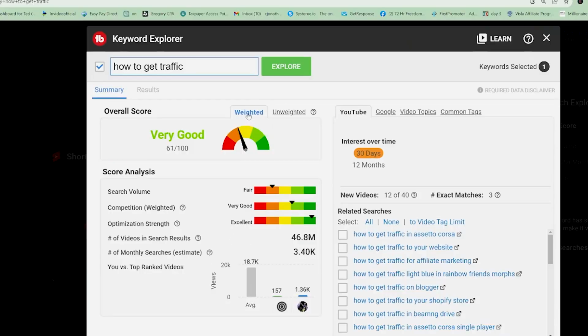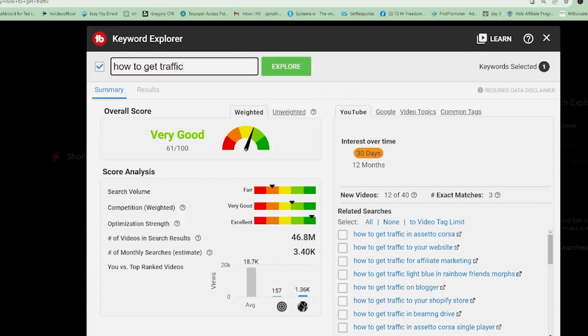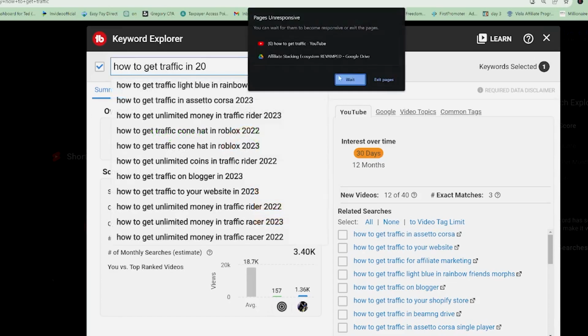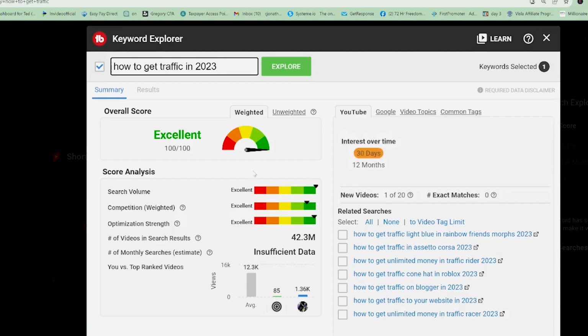So what I'm saying is if I wanted to make a video on how to get traffic, I can go ahead and kind of mess with these keywords here, right? How to get traffic, let's just say in 2023. And let's see what happens here. As you can see, a little bit of tweaking, and now this goes from a 61 to a 100 out of 100, okay? So that means pretty much guaranteed to get this keyword ranked at the top.